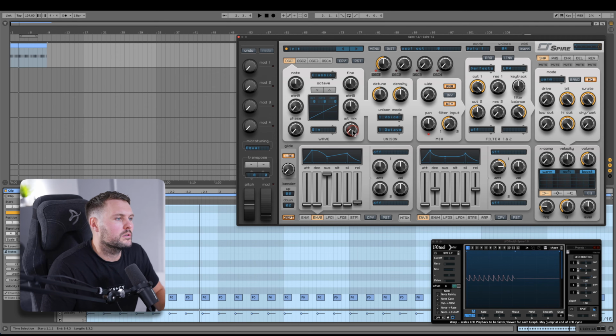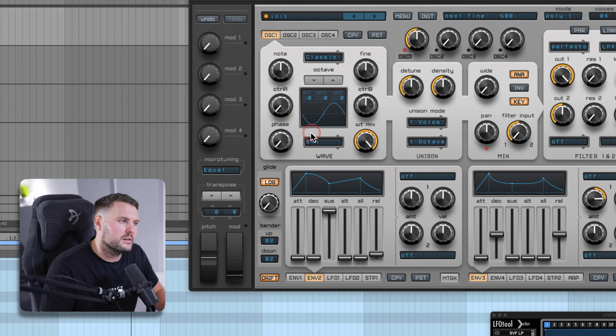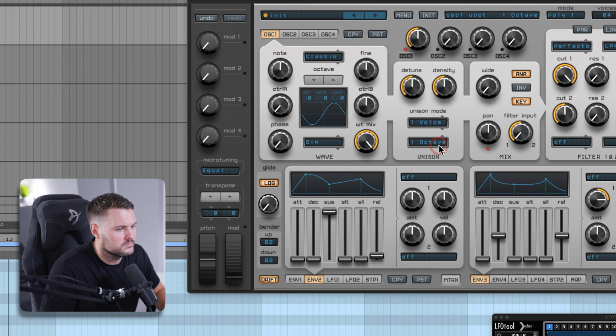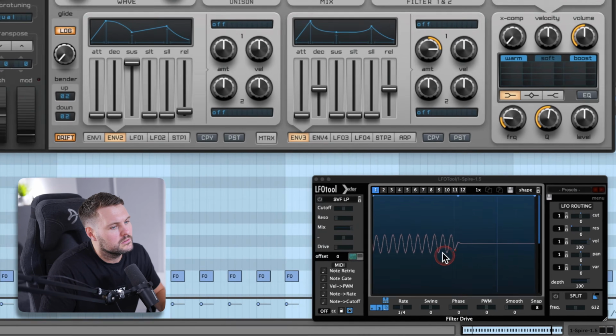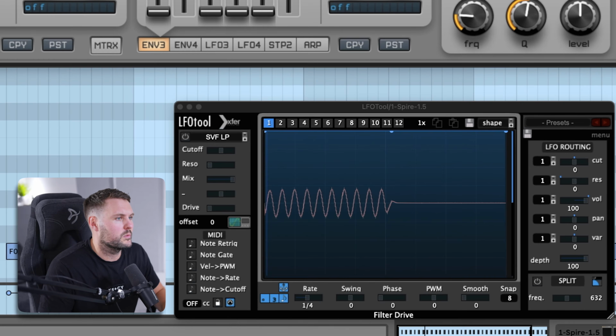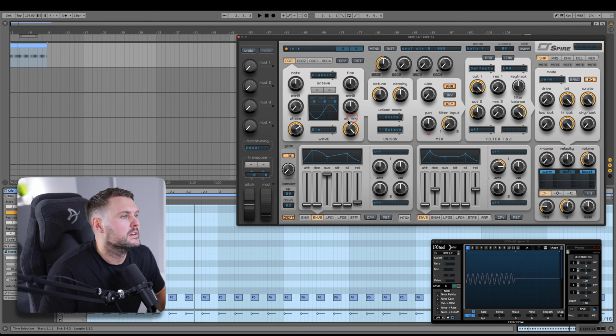I'm going to turn this wet mix up to give me a sine wave. Nice deep sine wave there. And then I'm going to lock the phase, sorry, so that it's hitting at the same position every time, not amount. You can see here it's not moving, which is what we want. Right, okay. So that's the initial oscillator set up.